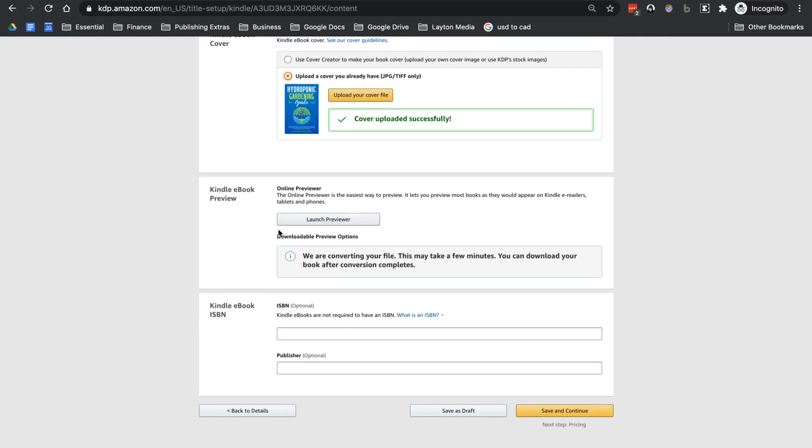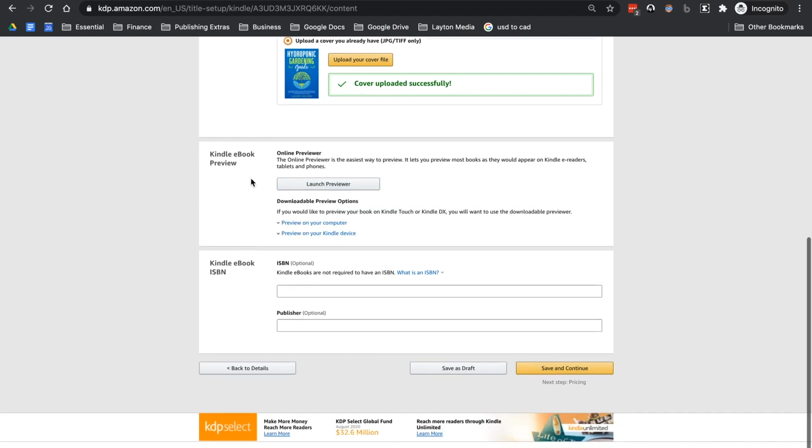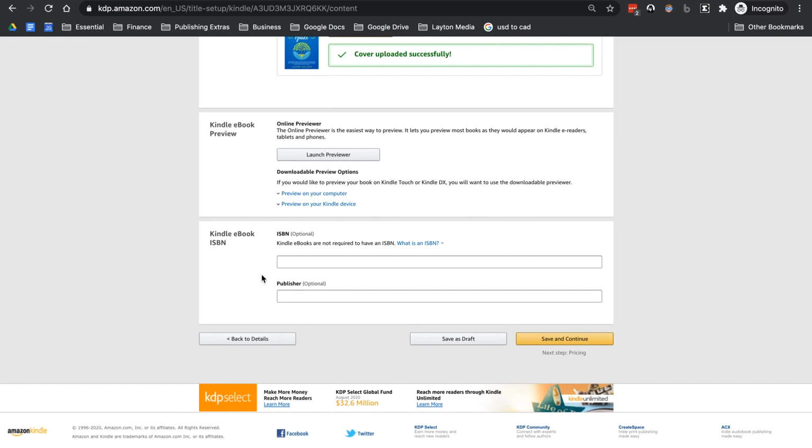And then you're gonna wanna launch the previewer and make sure everything looks good. I'm not gonna do that right now because I don't need to. But this is basically gonna launch a mock-up version of a Kindle device with your book on it. So you can view the interior, make sure all of your links and all that stuff is looking good. Kindle ebook ISBN, don't need it. And we're gonna go save and continue.